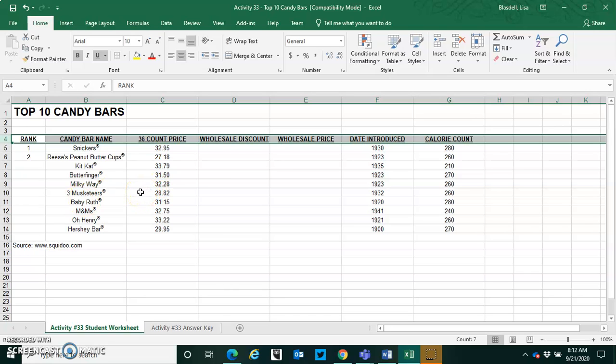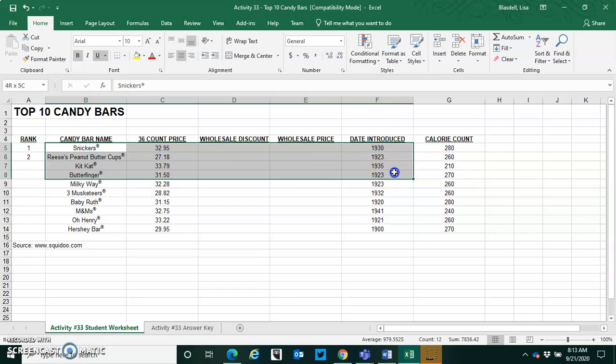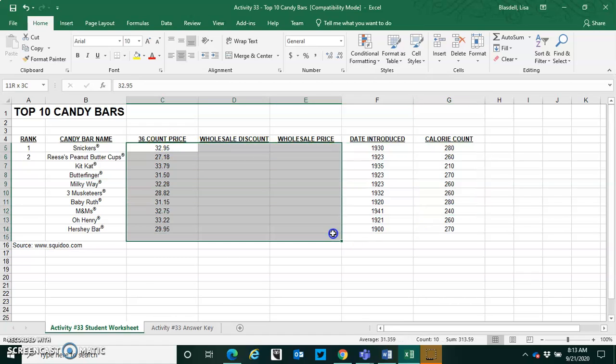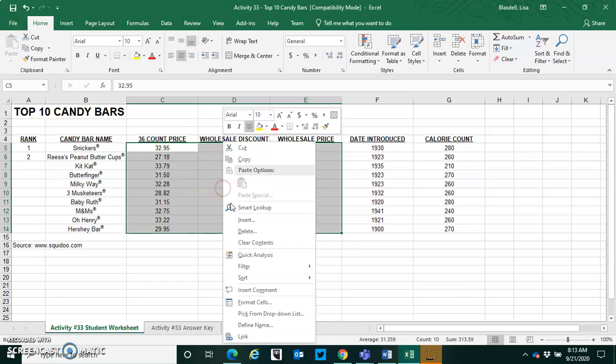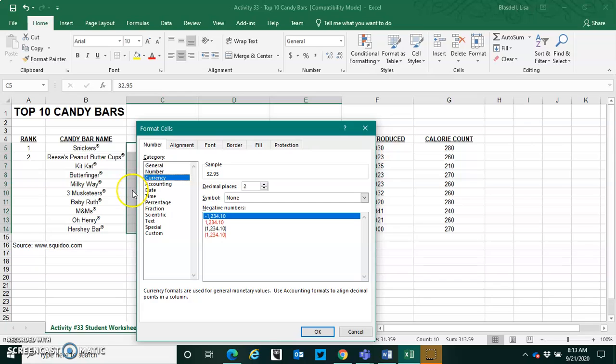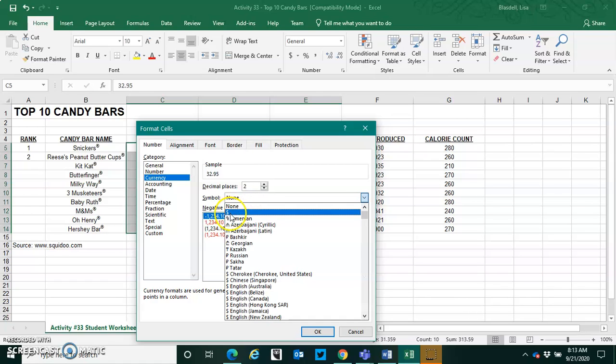Okay. Now we're going to format cells C5 through E14 as currency, displaying 2 decimal places and the dollar symbol. So we need to choose C5 through E14. Whoops, sorry about that. Let's try that again. C5 through E14. And we just want these 3 columns basically in the data that's there. We want to format the cells. So we go right click, format cells. We're going to change that to currency. Currency, of course, is money. We want it to have 2 decimal places because generally money does. And we want the symbol to be the dollar sign.